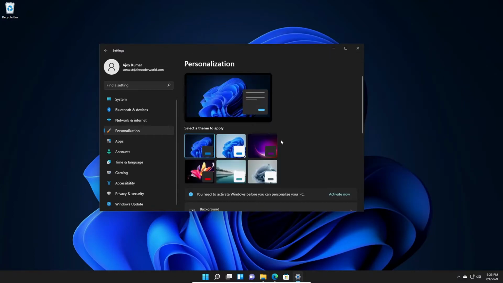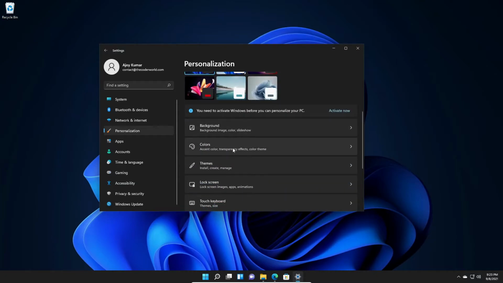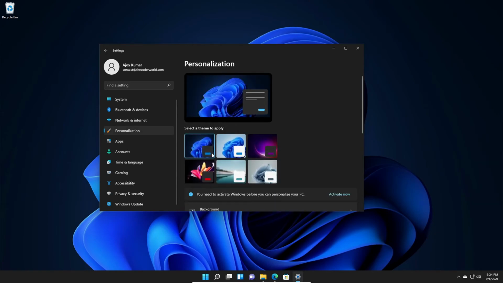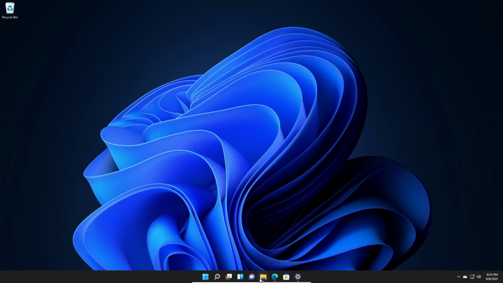If you don't find the dark theme option here, then you can simply click on Colors, and here we have an option, Choose your mode, and from the drop-down menu simply select Dark to enable dark mode. As I don't have Windows 11 activated on my system, that's why here I am not getting the drop-down menu. If you have an activated Windows 11 computer, then here you will find the drop-down menu and select the dark mode, or else you can simply choose the dark theme. So this way you can enable dark mode on your Windows 11 computer.